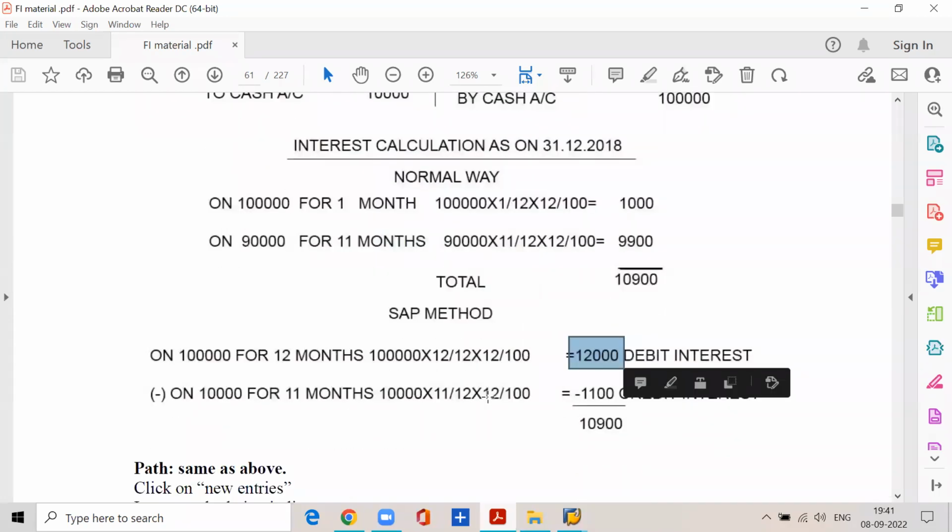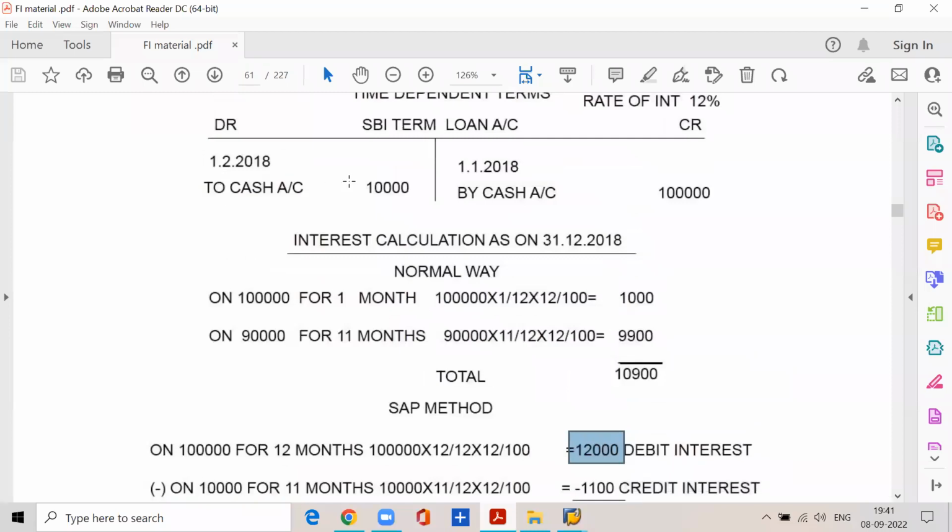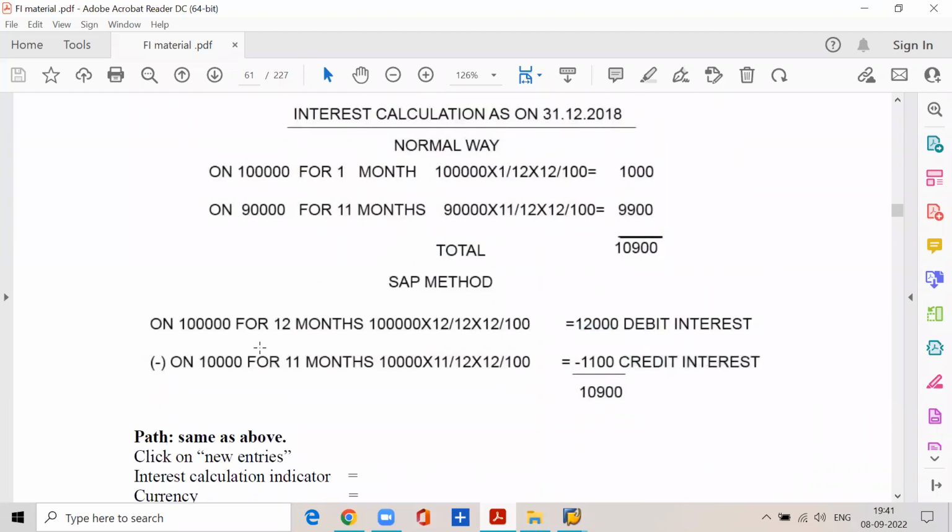Okay. Then we repaid 10,000 on 1st February. On this repayment, the bankers will give us interest. So on 10,000 for 11 months, 10,000 into 11 by 12 into 12 by 100 comes to 1100 rupees.